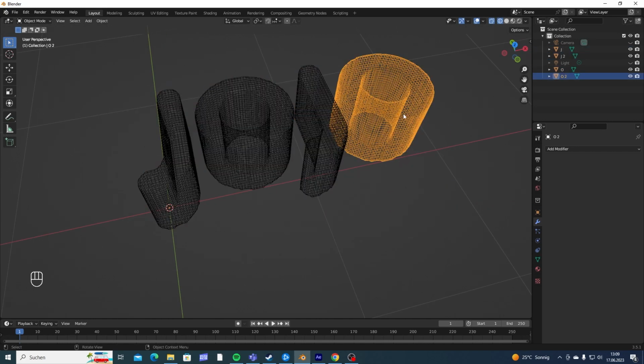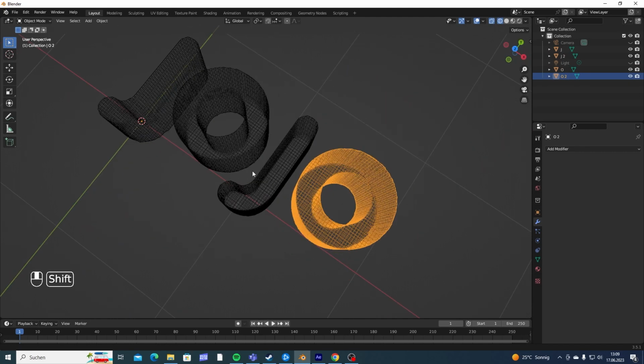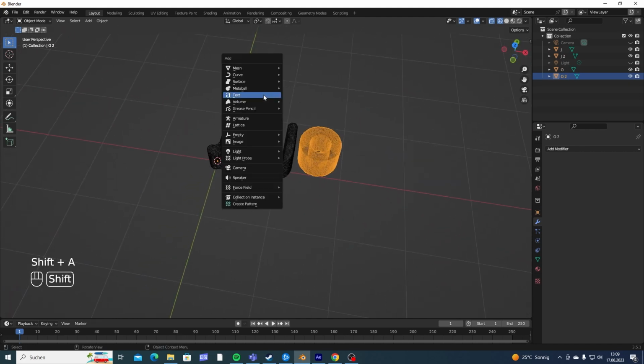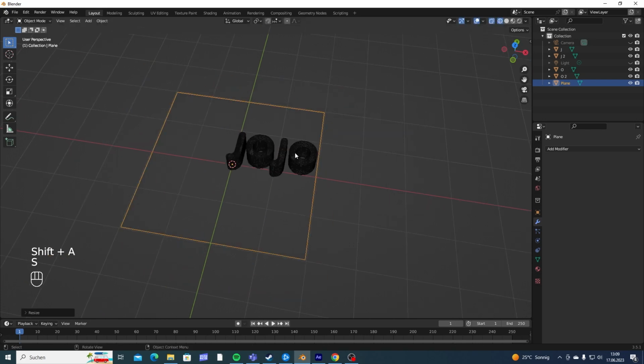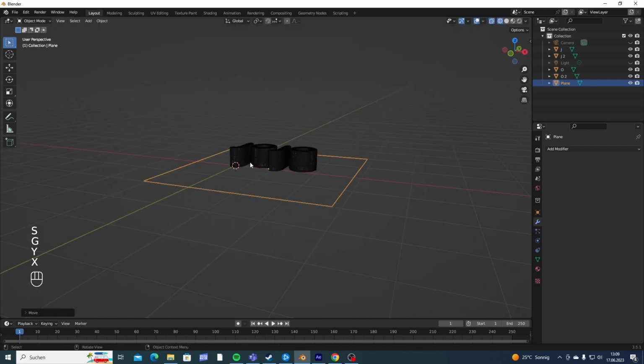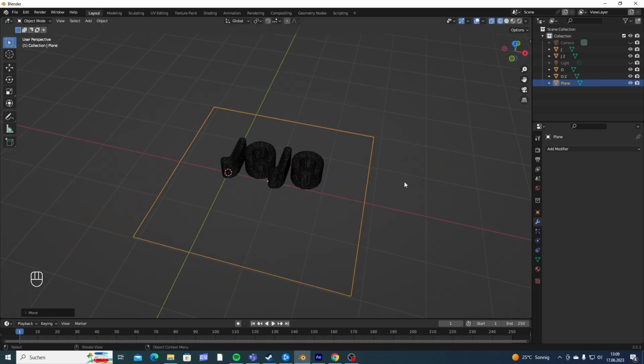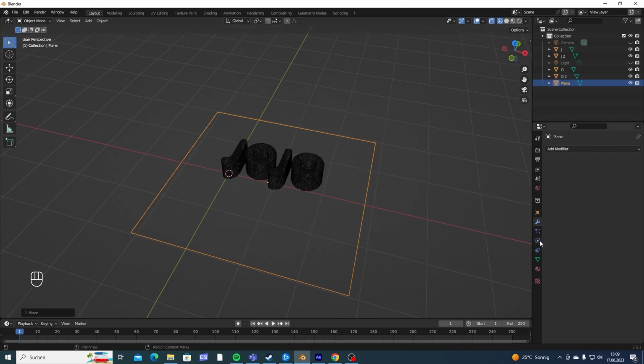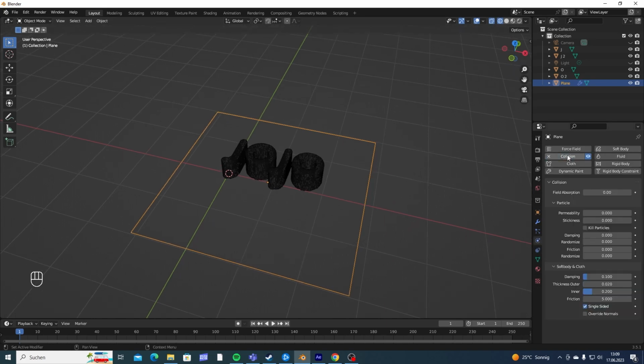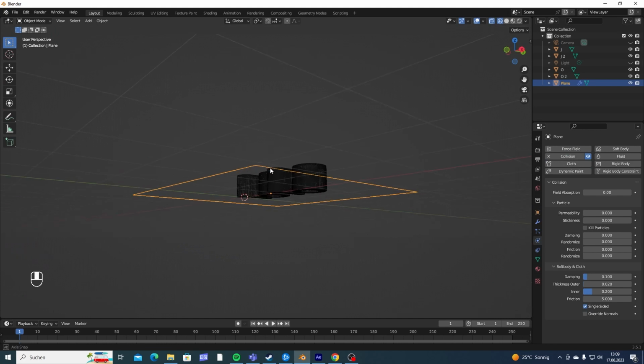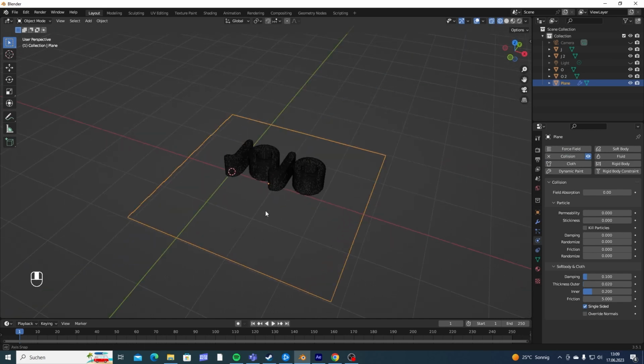And now we can apply the cloth sim. Before that, I will add a plane, so we have something for the letters to interact with. And you need to also check, if you go to physics properties, you need to check collision, so they actually interact with the ground.